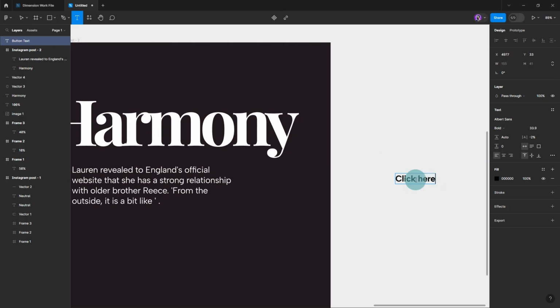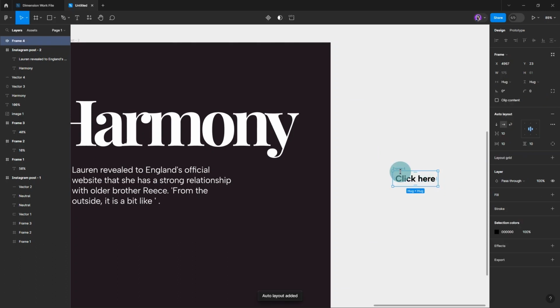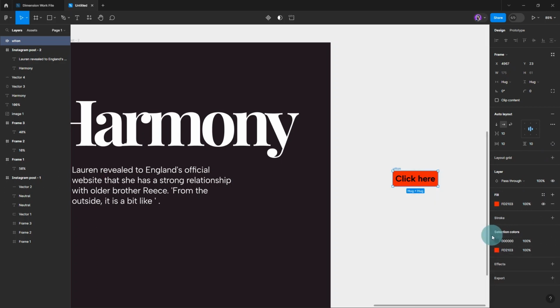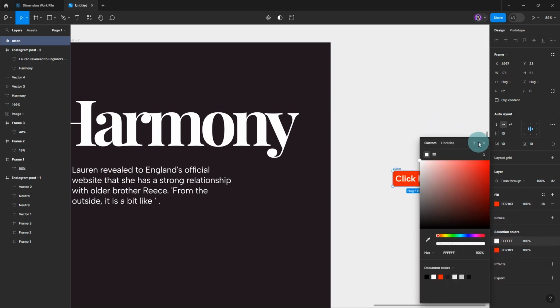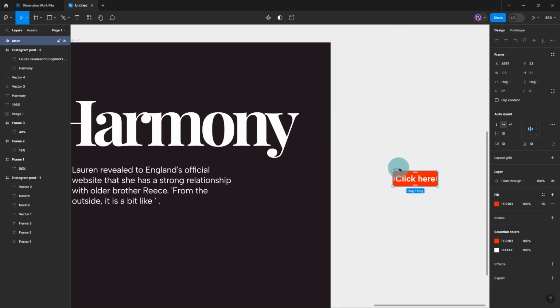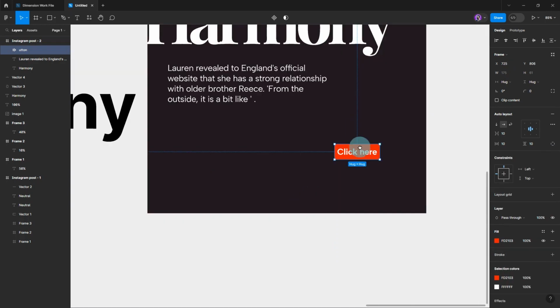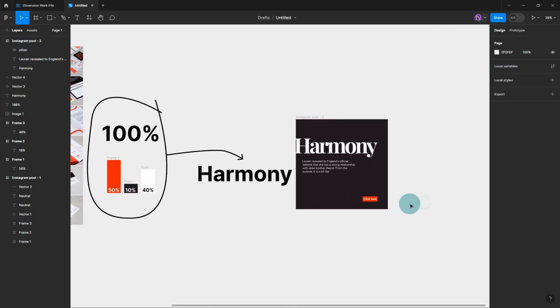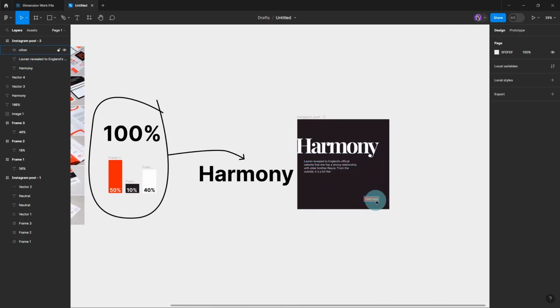I can say click here. This is Figma, so I'm going to convert it to auto layout. I'm going to add the background color of that orange, and change the inside text from black to white. If I add this inside this particular design, you can see that it is this orange here that is making people notice that this is something you should read, or click here.